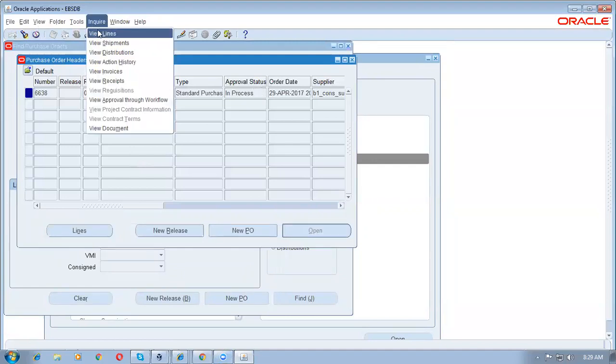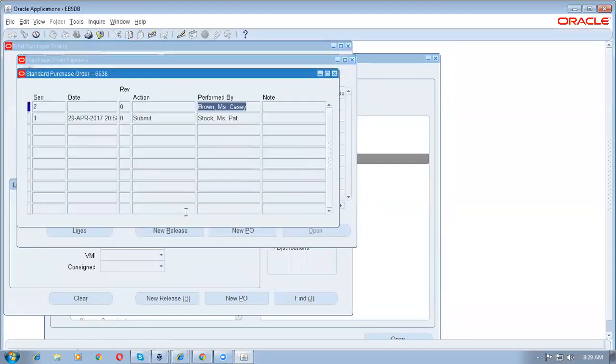You go to inquire and then view action history. Oh, you may submit the... It has gone to Cassie Brown because the amount is more, I think, probably. And then it has not gone to Cassie Brown. I don't know why. It should not go to this.